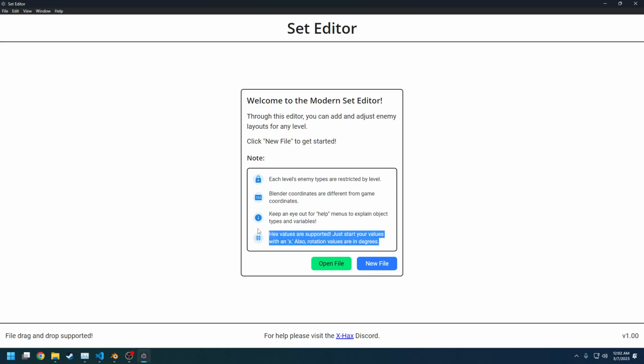And something else too is that hex values are supported. So a little later when we're starting to mess with our objects, if at any case we wanted to use a hex value, or there's a special property where you need to use a hex value, all you have to do is put an X in the front of your value and it'll be translated to hex.